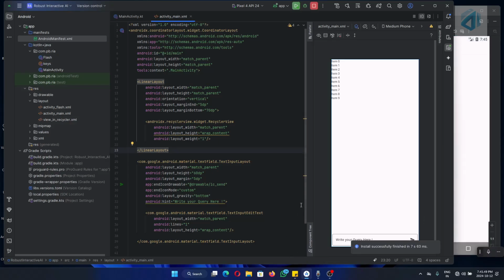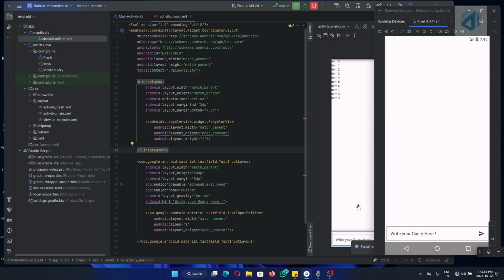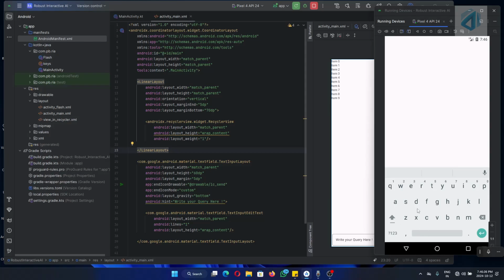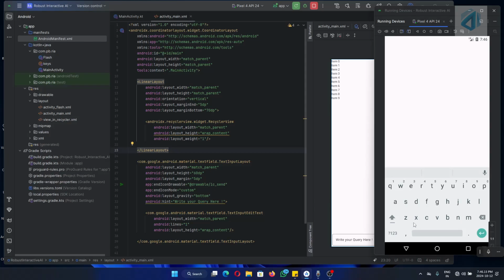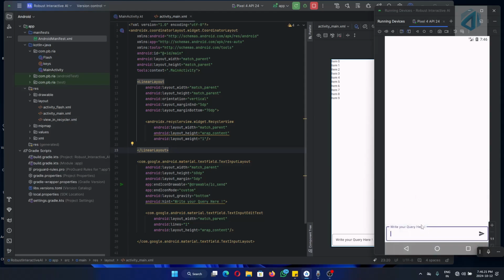It's launching on device, successfully launched. Okay, here it's launched. You can see we have nothing in the recycler view, and here we have a write query text view. But the problem I'm facing is when we click on this text view, the soft input is going over this text view, and the text view is not visible anymore. Whenever I click it, the soft input goes over the text view, and the text input layout is not visible, right? So that's the problem we are going to solve in this video.